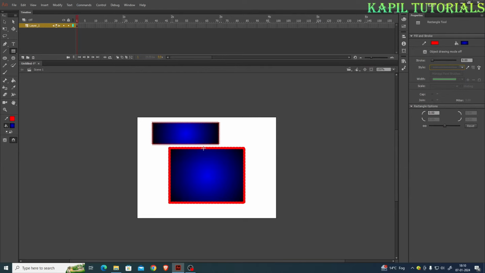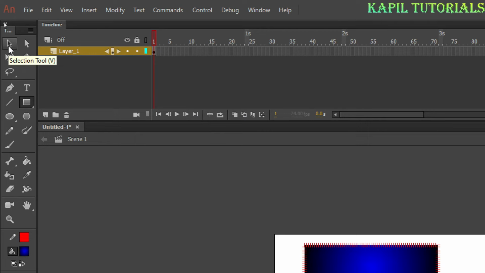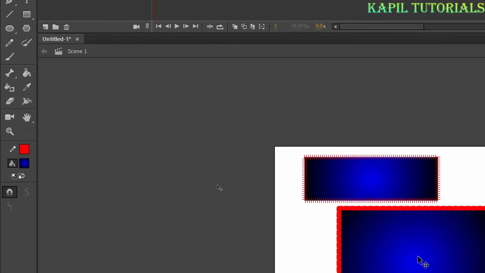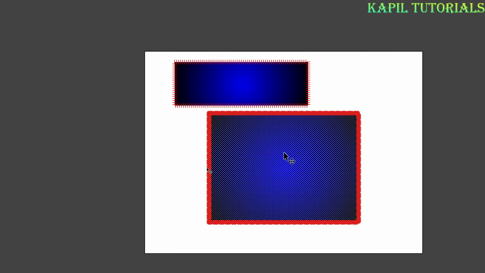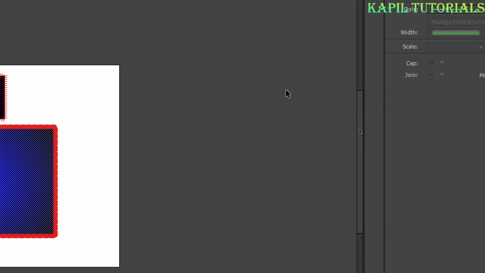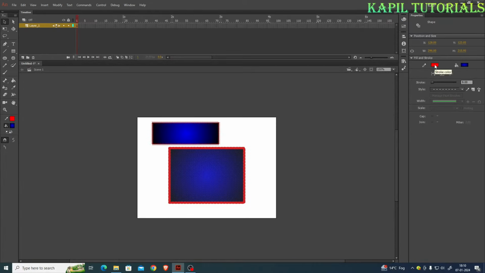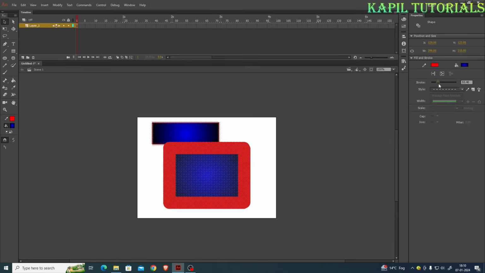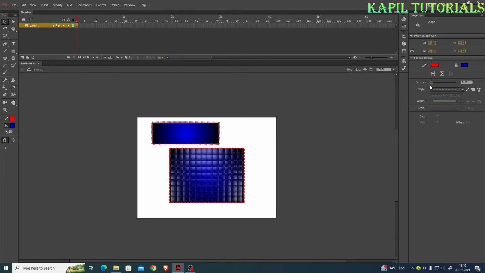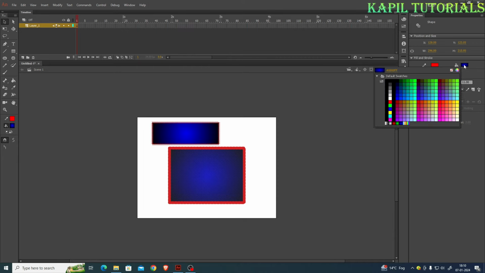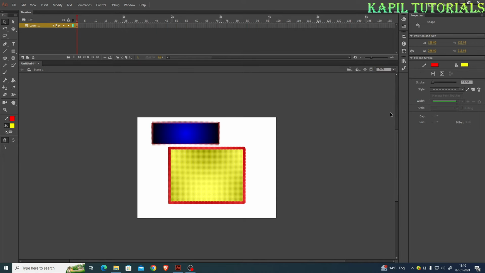for selecting this rectangle, what I have to do, here is the option, the first tool, selection tool. Just click it, double click it. Once we double click it, now if we see this option, from here I can increase or decrease the stroke, you could see here. And here even I have the option to change the color, you could see. So once we have colored the rectangle or any shape, we still have the option to recolor it.